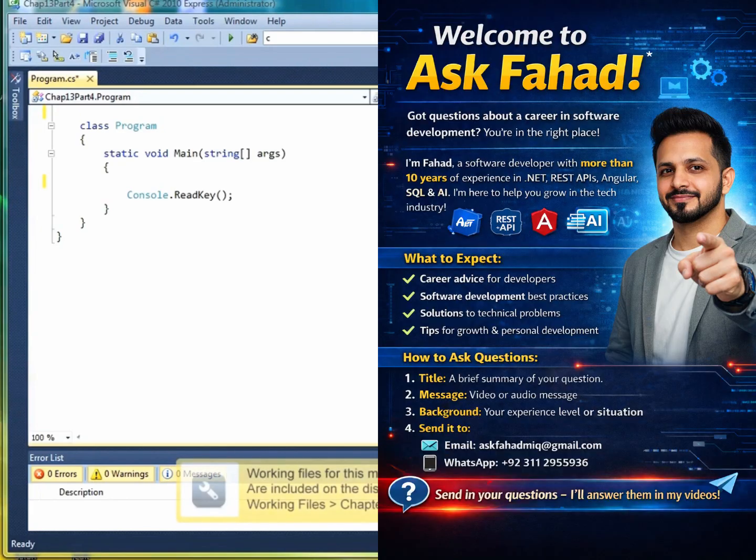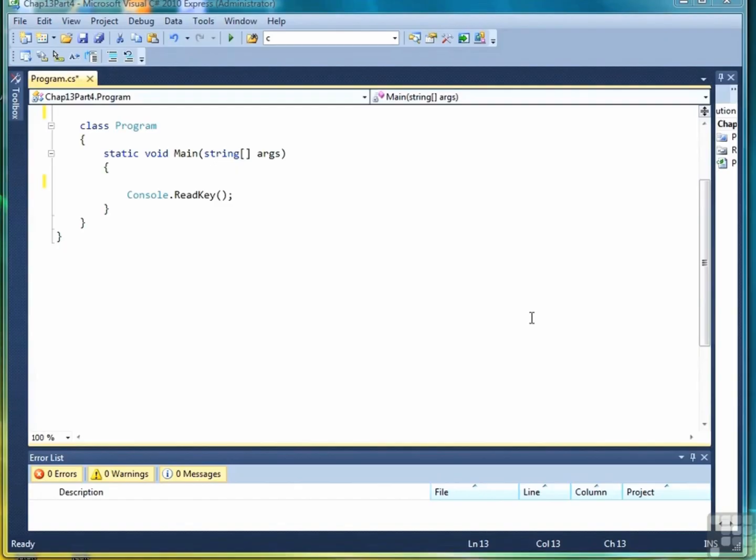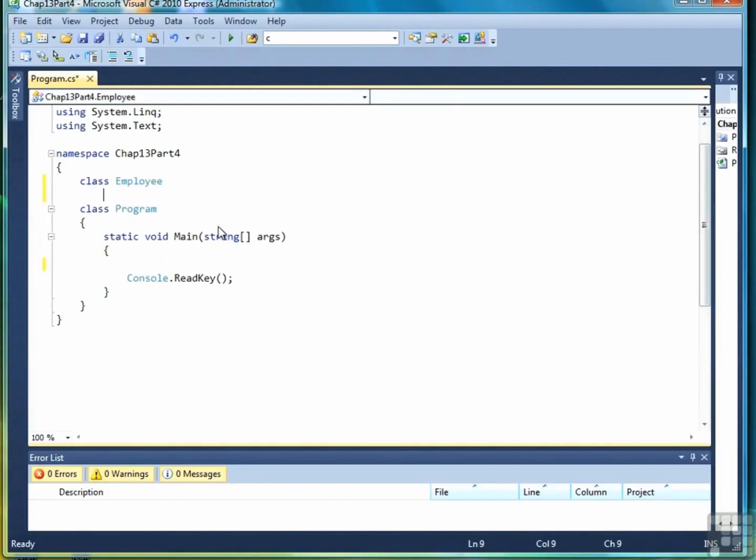For this first exercise of the chapter, we're going to demonstrate how to work with virtual methods. We're going to do this by creating an employee class and then deriving a manager class from that employee class and overriding a virtual method in the employee class. So let's get started. First thing we need to do is create the employee class.